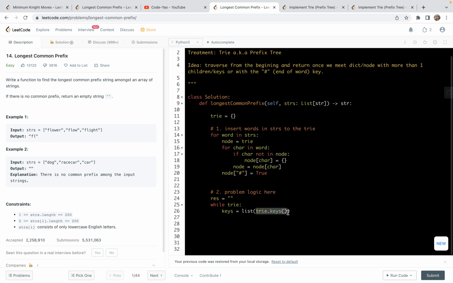For this purpose, I'm first going to initialize an empty string, and then we're going to iterate while this trie is not empty. We're going to look at the current number of children, or in this setting, the number of kids. So I'm going to use this list of trie. Notice that trie is a dictionary, so we can call the keys method. Because this is a keys object, we use a list in order to find the first one.